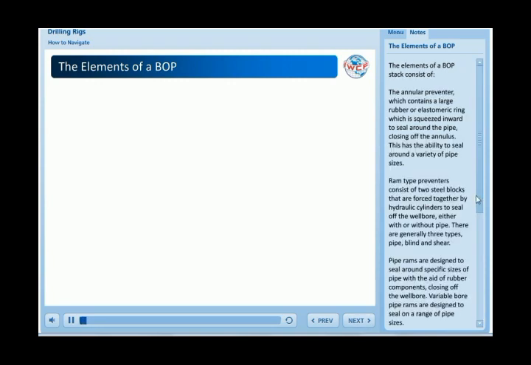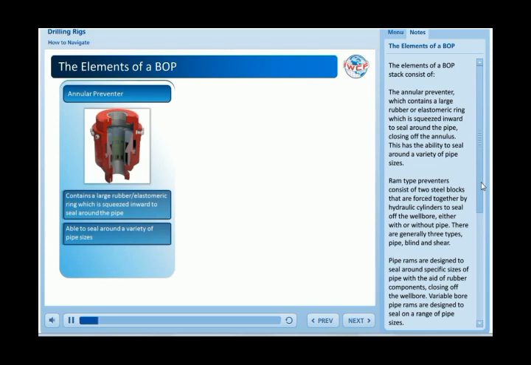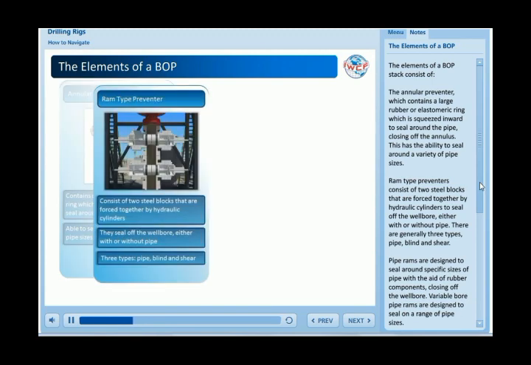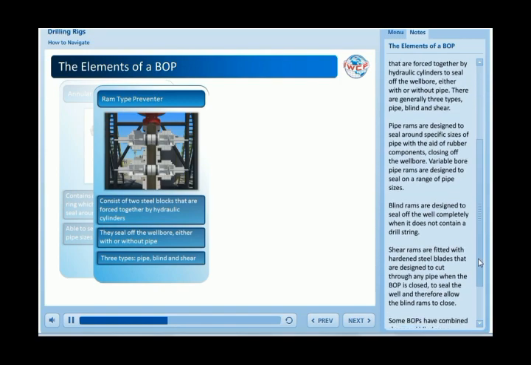The elements of a BOP stack consist of the annular preventer, which contains a large rubber or elastomeric ring which is squeezed inward to seal around the pipe, closing off the annulus. This has the ability to seal around a variety of pipe sizes. Ram-type preventers consist of 2 steel blocks that are forced together by hydraulic cylinders to seal off the wellbore either with or without pipe. There are generally 3 types: pipe, blind, and shear.